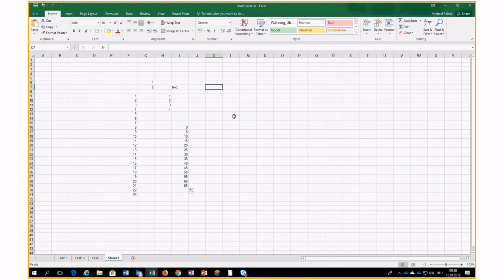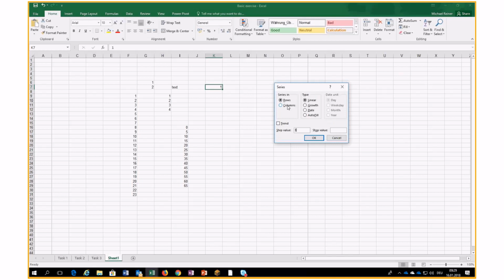Sometimes it's a little bit tricky because if you enter 1, 2 and want to fill it up to 250, drag and drop works, but might take quite a while. So there is still the option of setting up the first number, and then you'll find in the Home tab the Fill option, and there is the possibility of filling out a series. If you fill out a series, you have to define whether you want the series in the row or in the column. In our case, it's column.